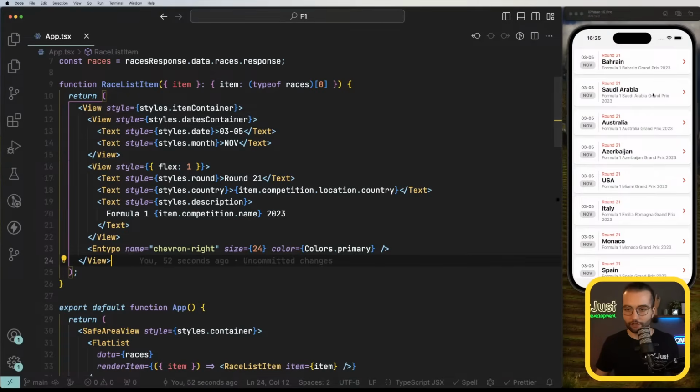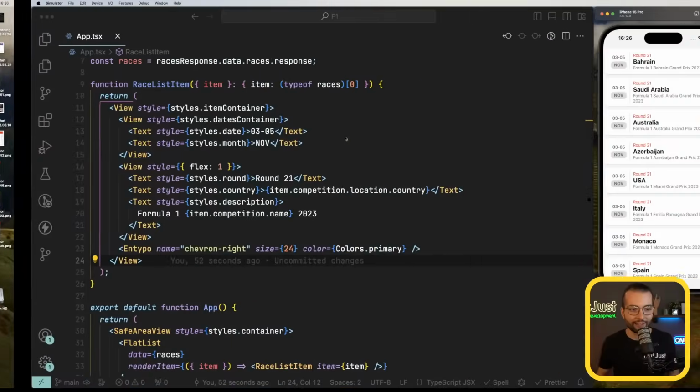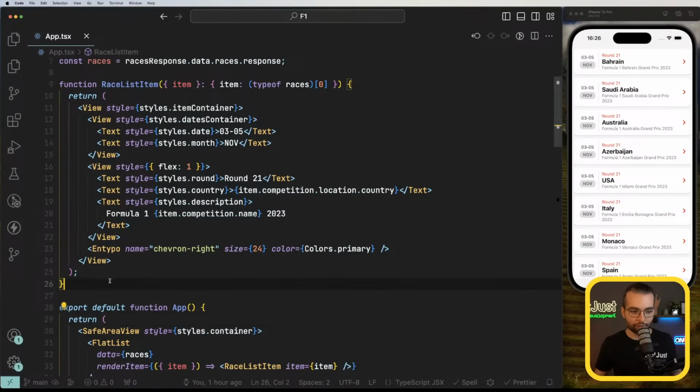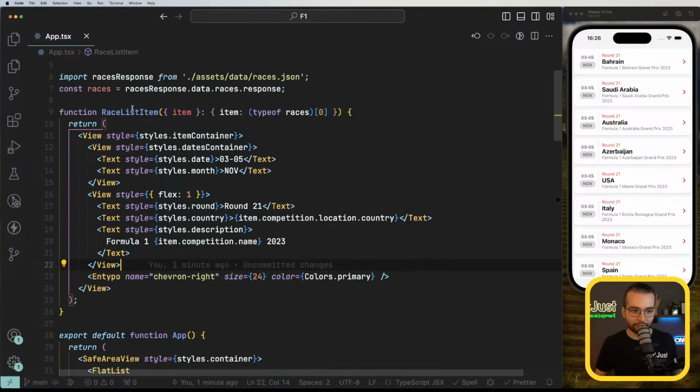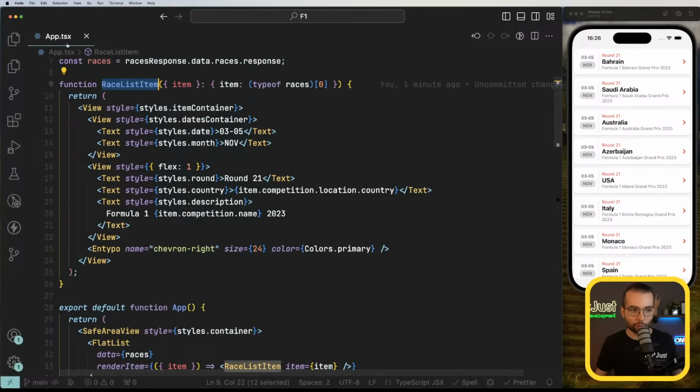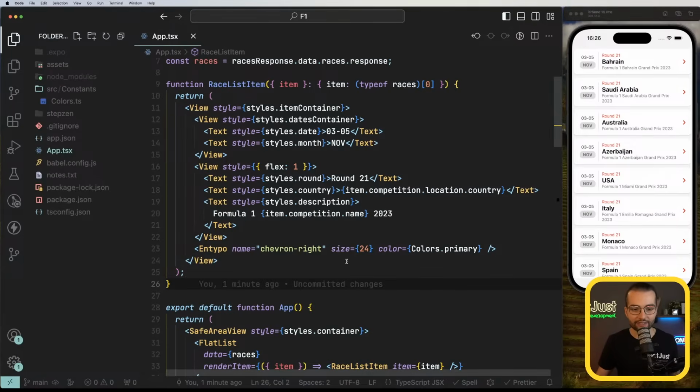All right, so we have good progress. I think the next step that will make this user interface really pop is going to be to use the Formula 1 font that you can see here on the user interface. Before I do that, I also want to show you how we can export this component to a separate file. We developed the race list item component in the same file with our app.tsx. The rule of thumb is to have one component per file, and this way you keep your files smaller, more reusable, and easier to manage.